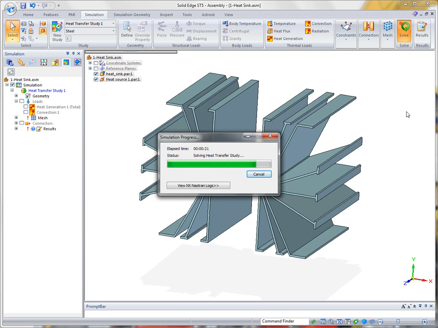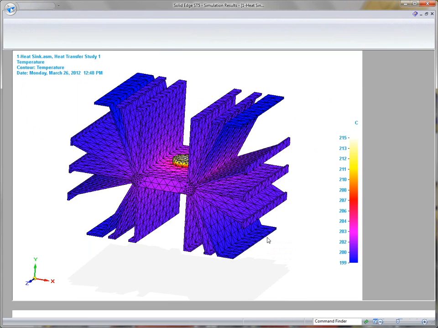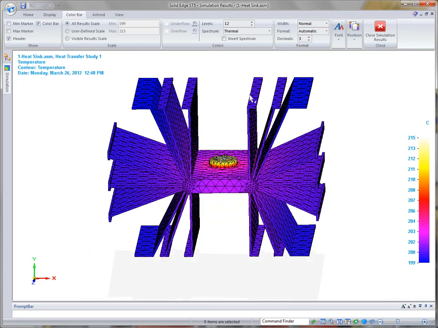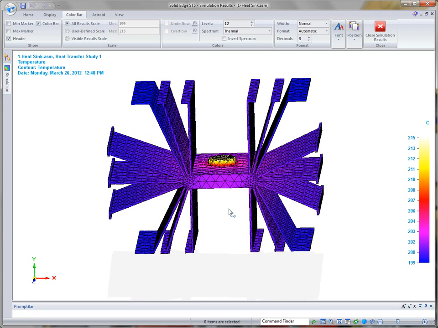Now it's solving the heat transfer, and now it should start processing the results. When that's complete, you can see that it did drop our temperature just by expanding the fan or these blades out a little bit farther, so that the heat could convect out through more surface area.